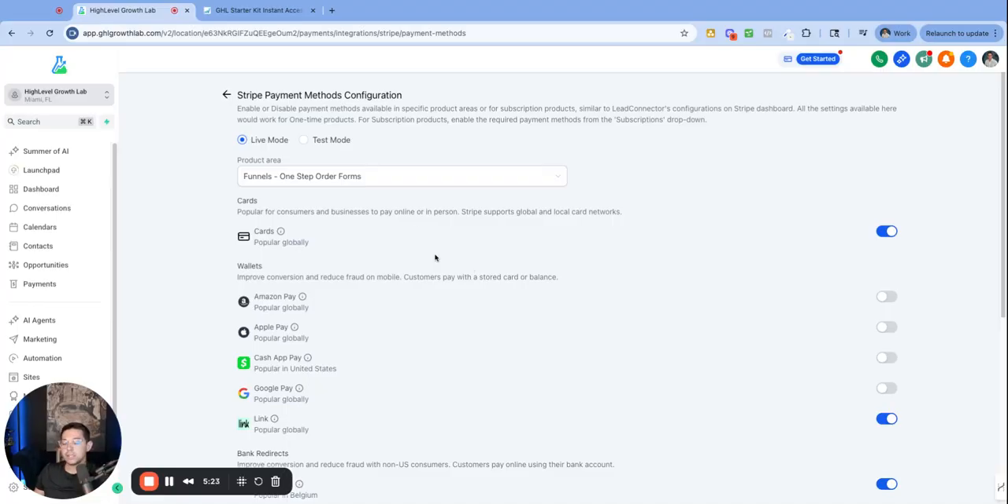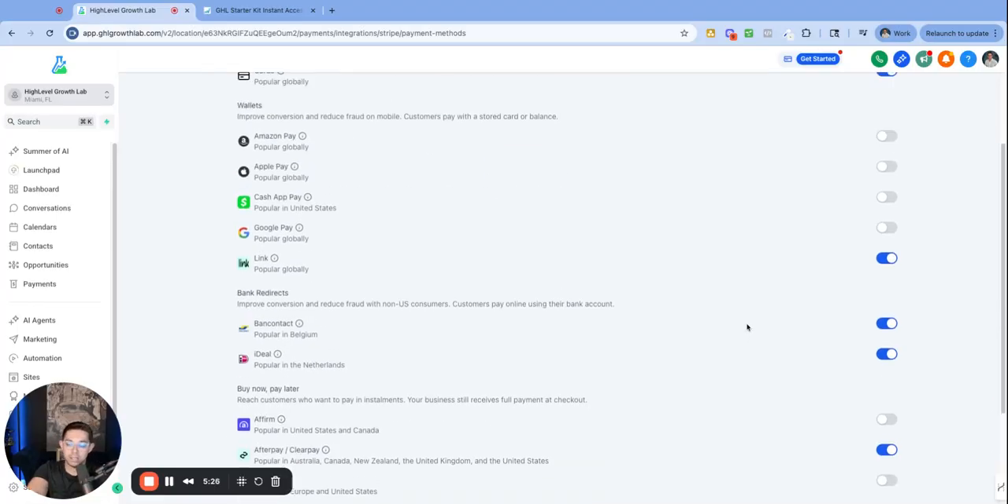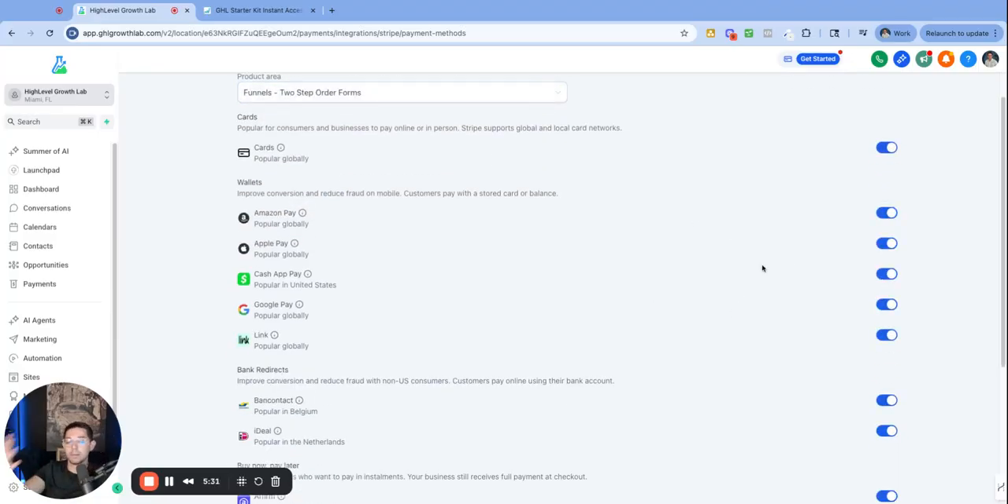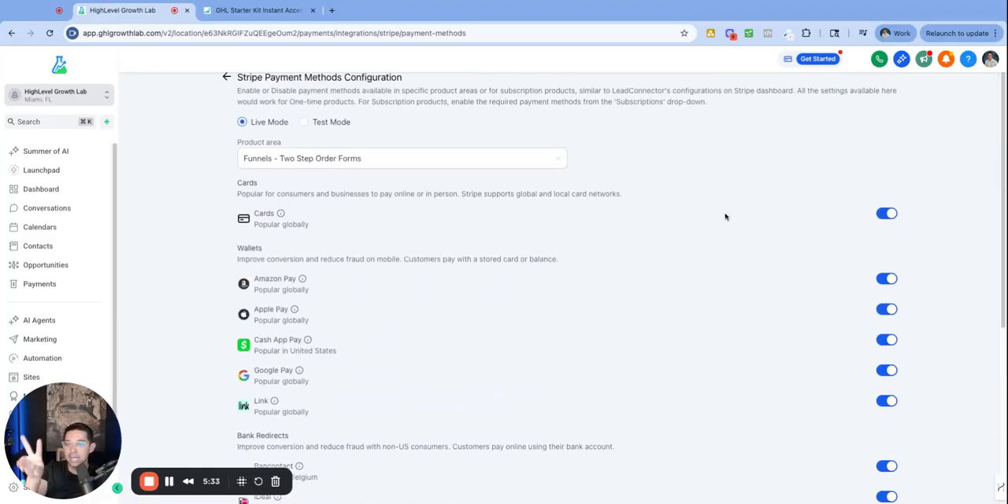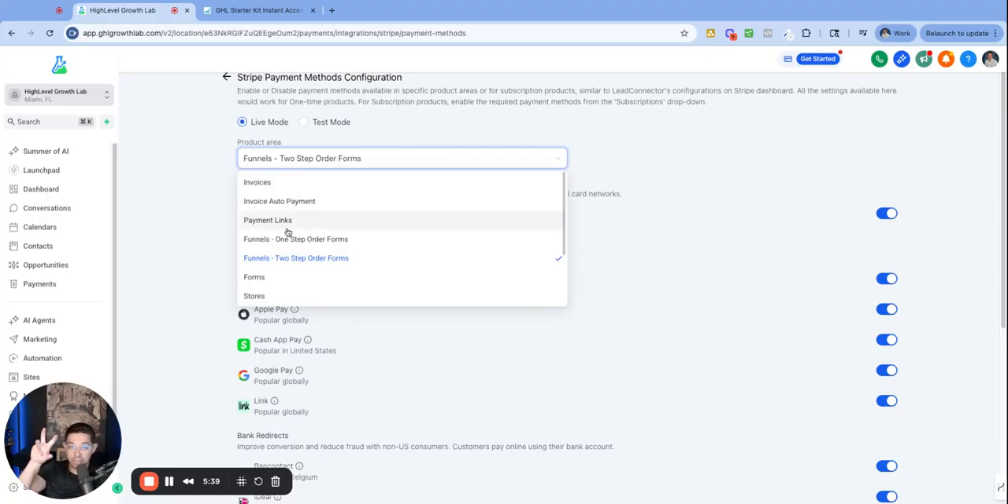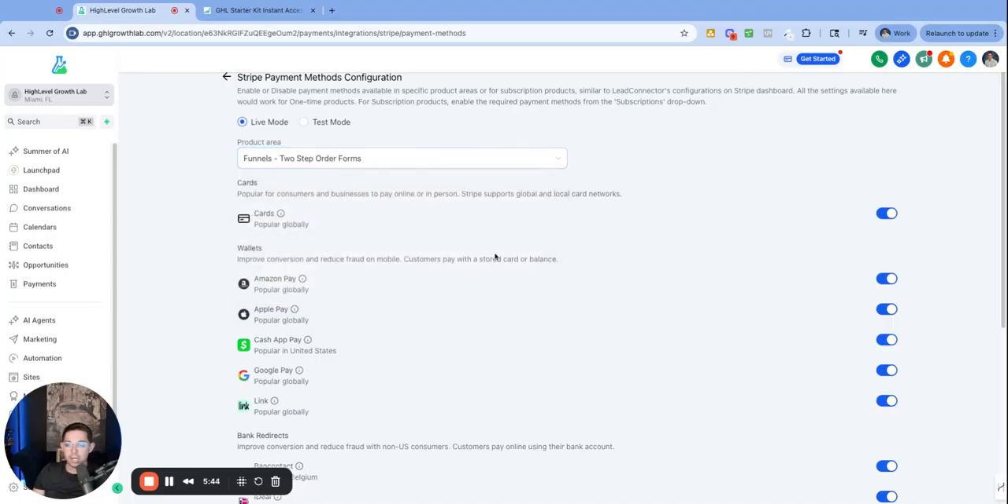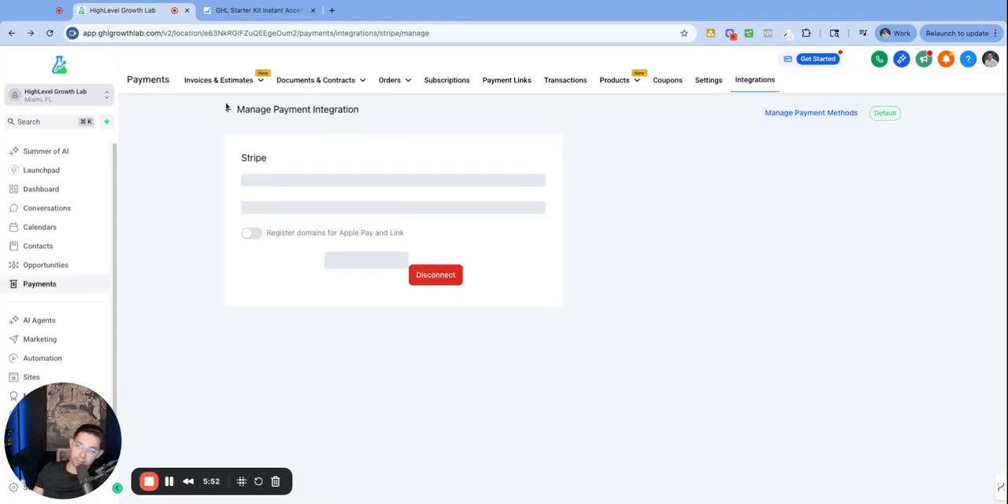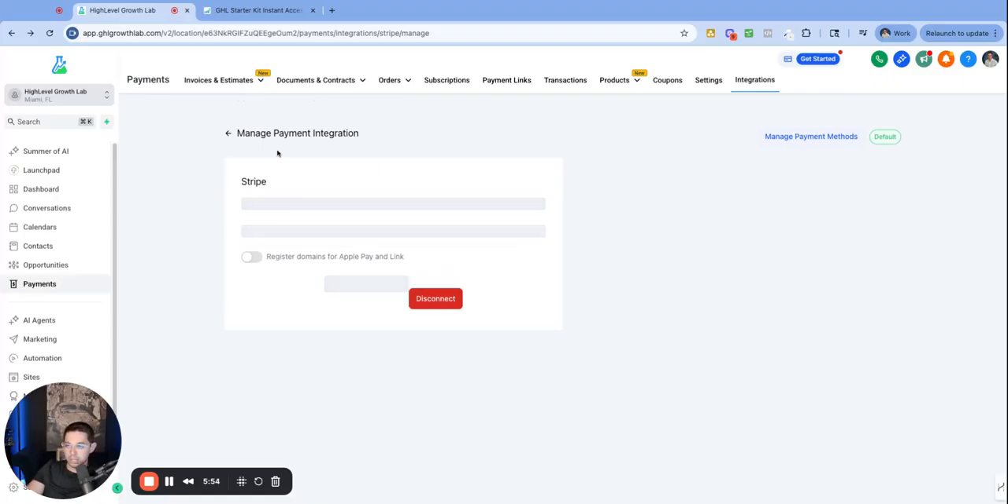The cool thing about this is that you can have one set of settings here for one-step order forms. And let's say if you have a two-step order form and you want to have more options, you can have all of them enabled, so they can have different settings for different types of product areas, like one-step or two-step forms or payment links or invoices. So that's very, very cool. And it's all done inside HighLevel, which is even better. So you don't have to, like in the old days, go into Stripe and do all this. You can do it simply in here inside your HighLevel account by clicking on the Manage Payment Methods on the top right. And this is only for Stripe.